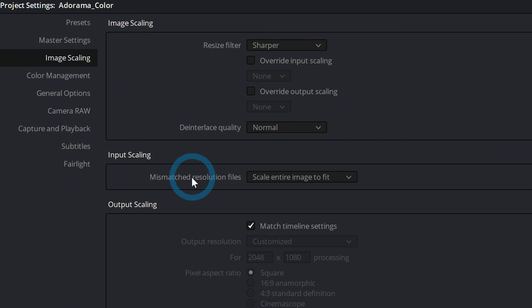One thing you definitely need is the input scaling. What this is going to do is, if you bring a piece of footage into a timeline and it's not the same size as the timeline, right?